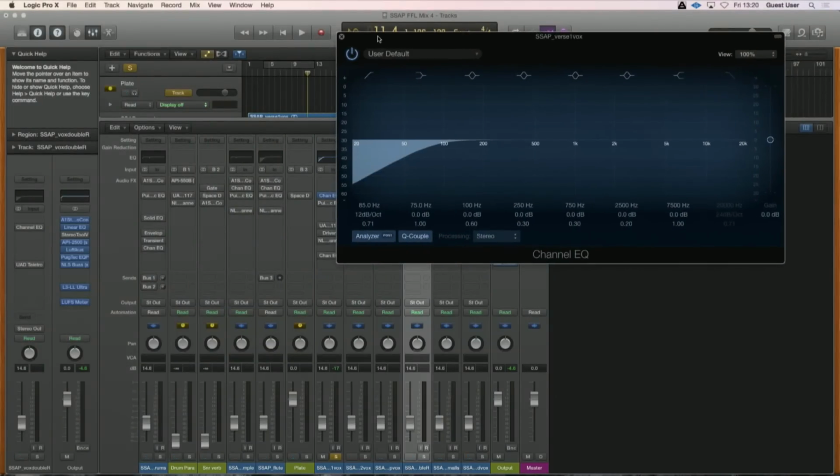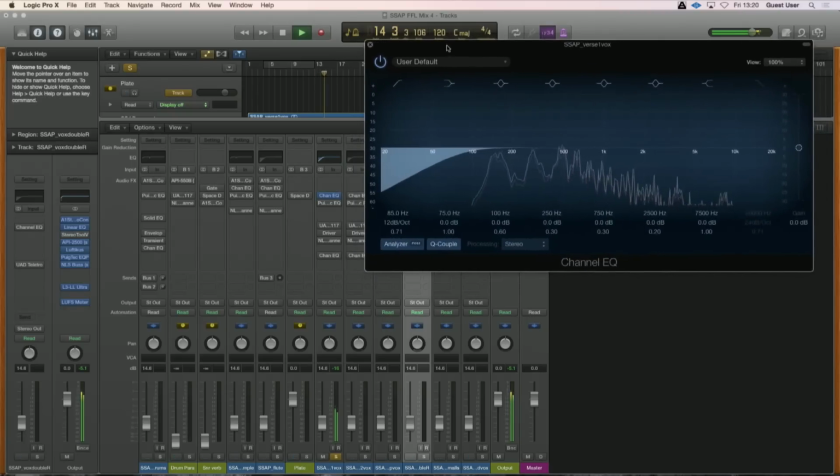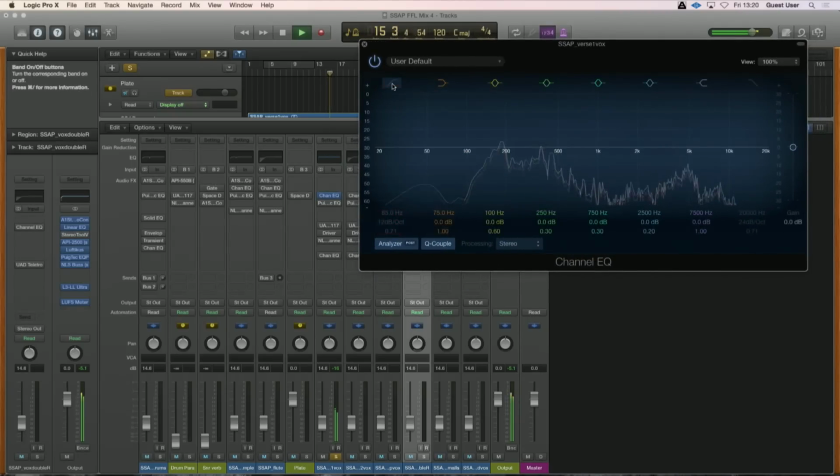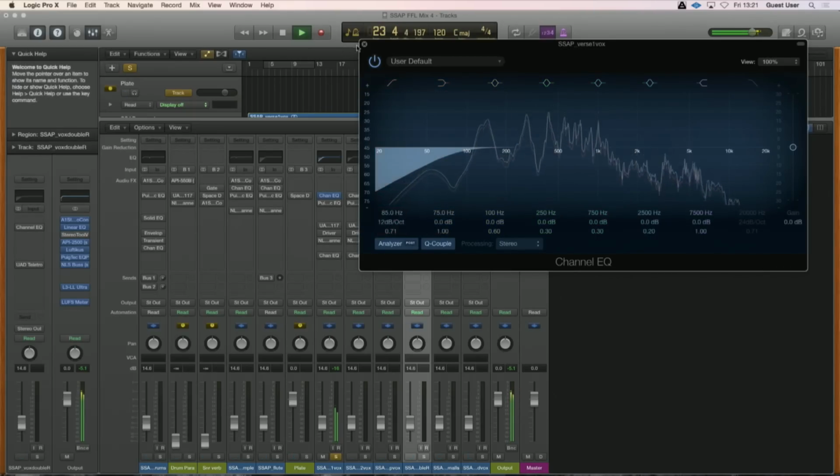Again, some of these things are just a high-pass filter on almost everything in the mix. You can pull up the analyzer and see what's going on, so you can see why we want to tidy up the low end a little bit.